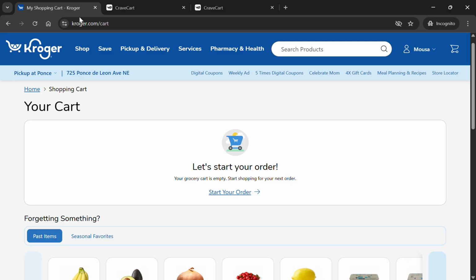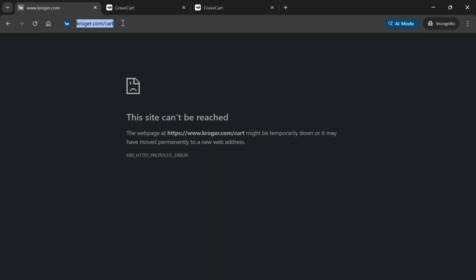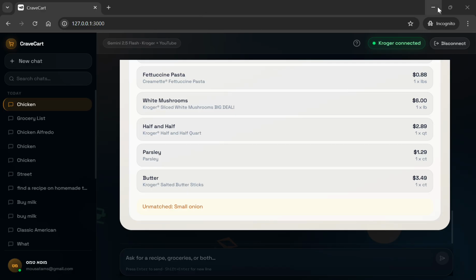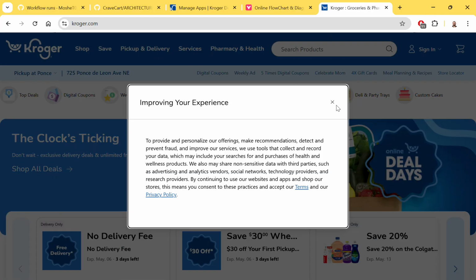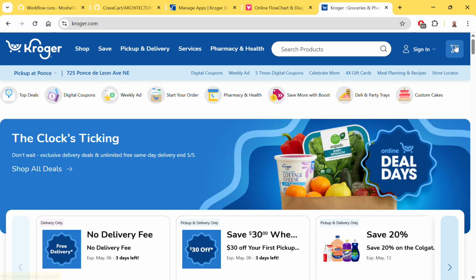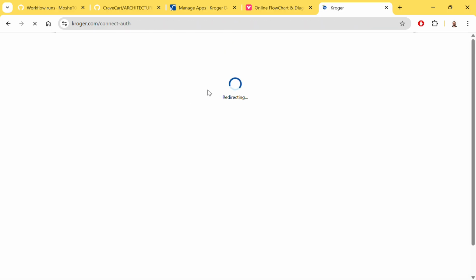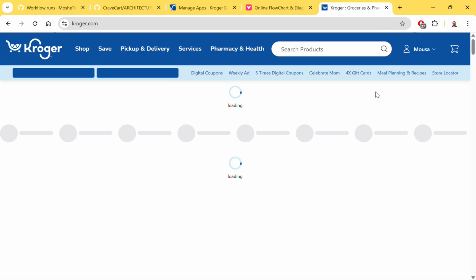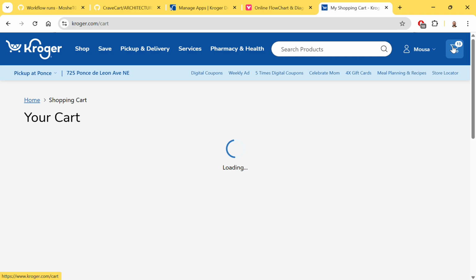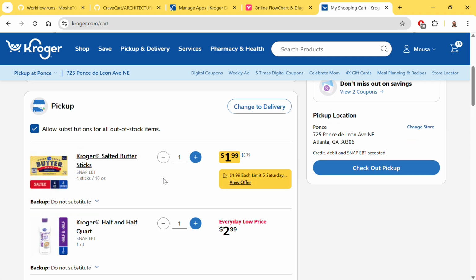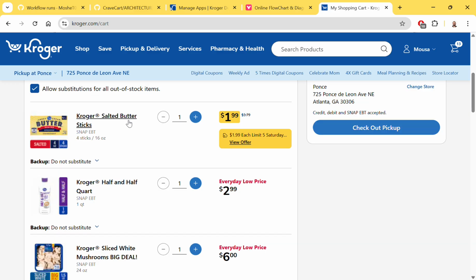And if I go to my Kroger account and refresh my cart, so let's go to Kroger and refresh my cart. Sign in first. I just signed in, and I'm going to my cart, and surprise, surprise, everything that I need for that meal is in my cart already.